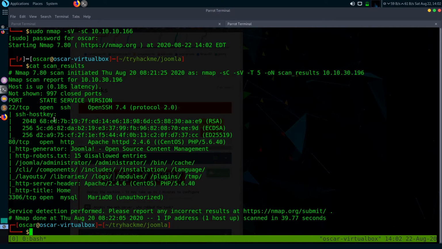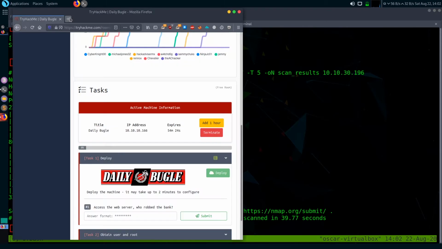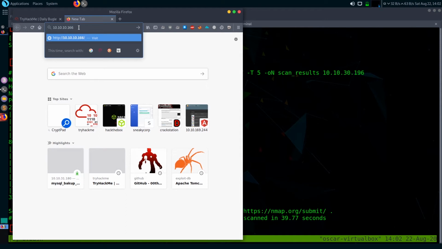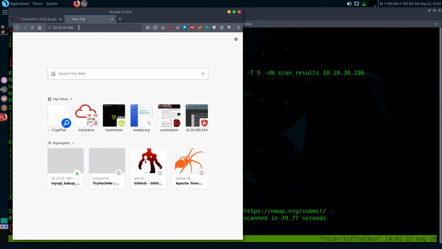So you can see here that three ports are open: port 22 SSH, port 80 HTTP, and port 3306 MySQL. Okay, let's first start the enumeration with port 80. Just paste the IP in the browser tab and it will open the URL.